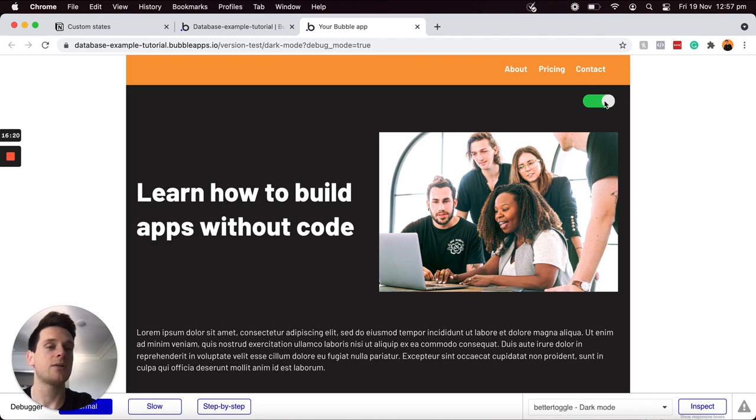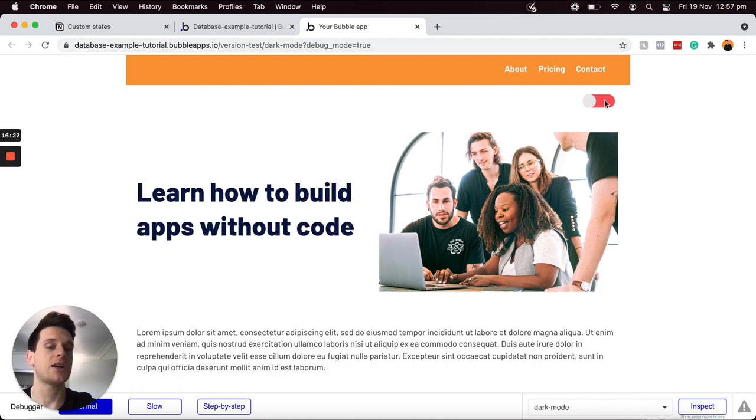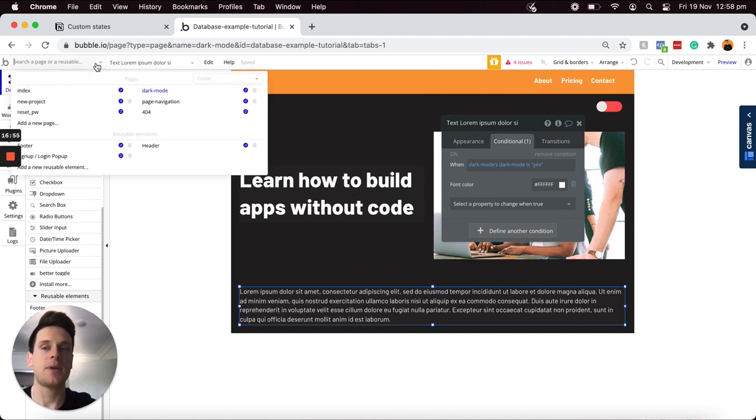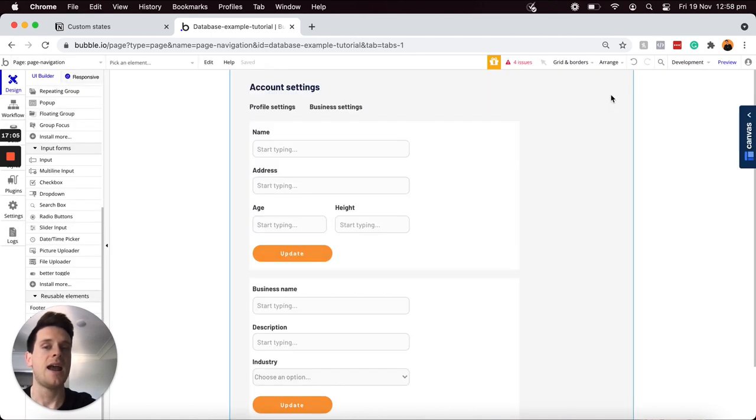And of course, if I would like to turn off dark mode, I can just select my toggle again, and it will just update all of the conditional formatting across each individual element. If I was to jump back into my Bubble editor though, there's another great common use case I'd like to show you when it comes to custom states, and that is how you can use states to build a navigation experience. So I've got a separate page here that I've just called Page Navigation for the sake of our tutorial today. And on this page, I've just created a dummy settings page within an application.